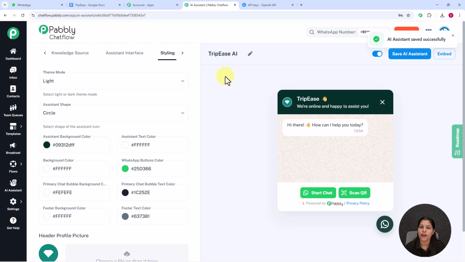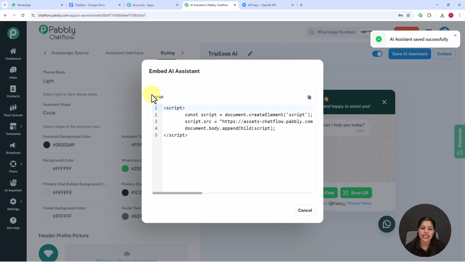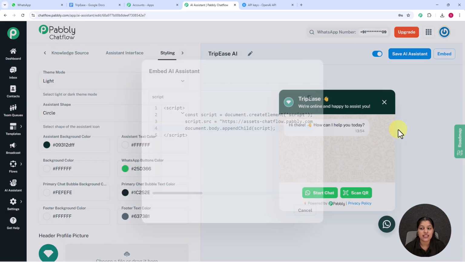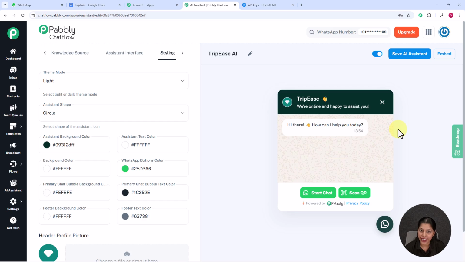Now if you wish to embed this AI assistant in your business, you simply have to click on Embed and you will get the script code. Now you just have to paste the script code on your business and the AI assistant will be embedded in your business. So this is the way you can create the AI assistant and embed it in your business.